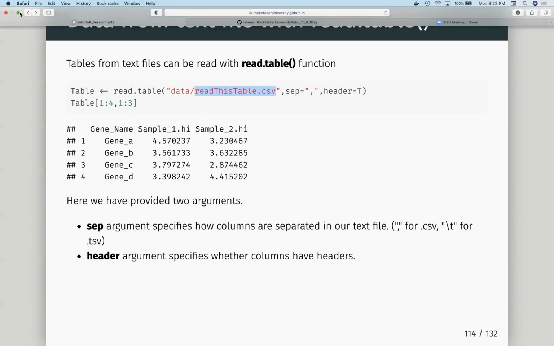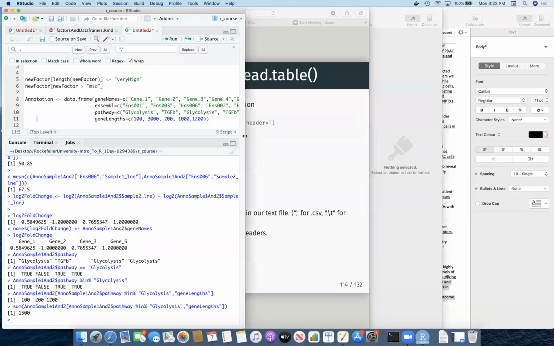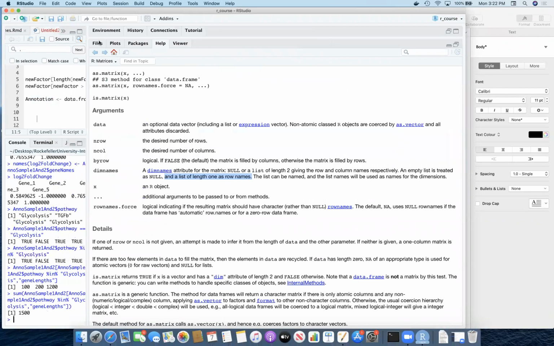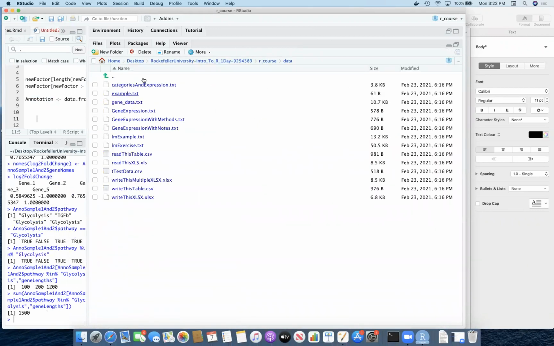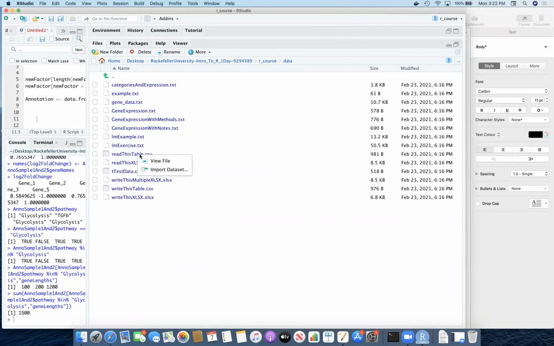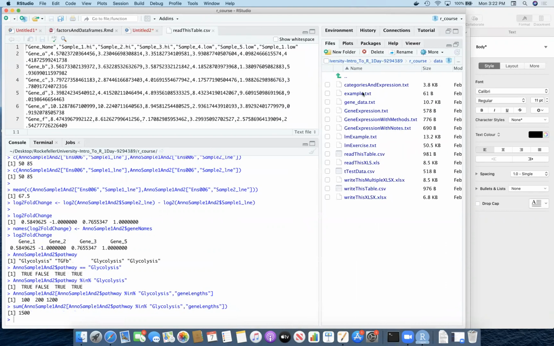So let's go look at what this data actually looks like in a file. I'm sharing my whole screen. What did I say I was reading in? Read this table. Here we go. View file. So what does this look like?